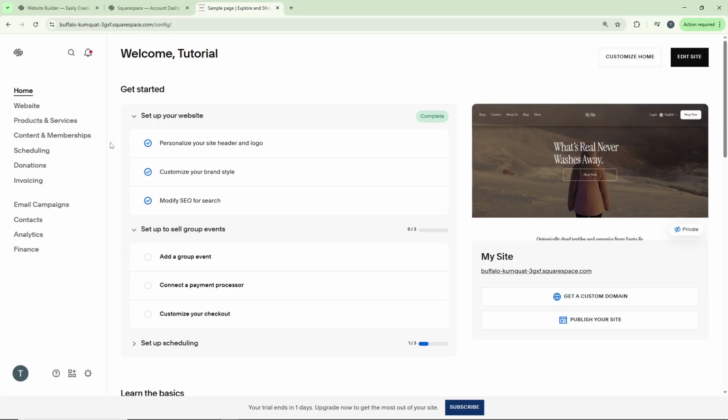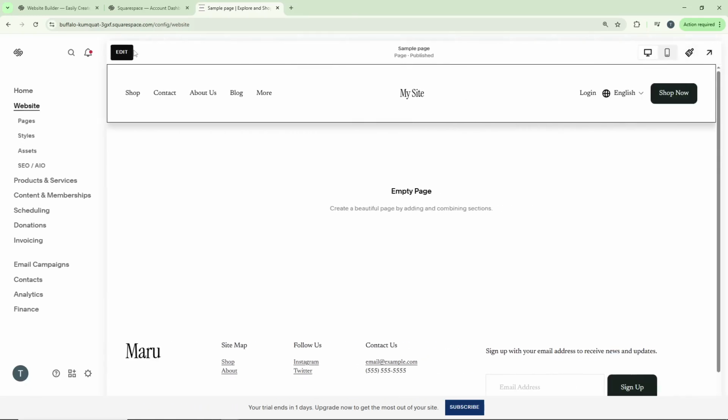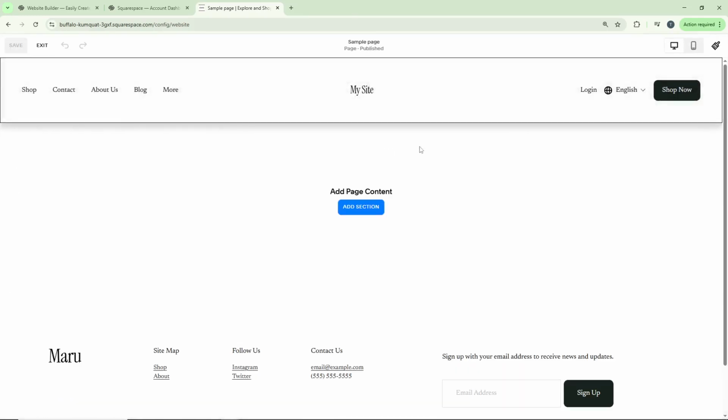On the upper right corner of the screen, you'll notice an Edit Site button. Click on that and then hit the Edit button to enter the site editor. This is where you can make changes to your site's layout and content in real time.